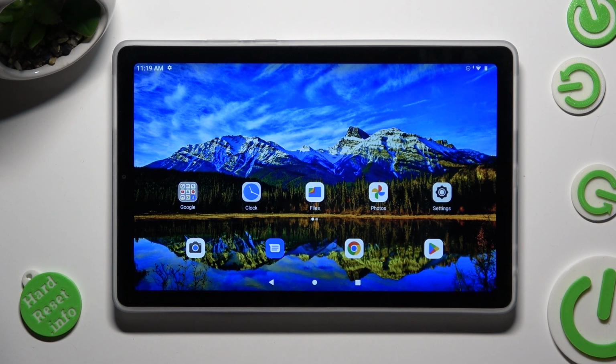Hi! In front of me is LENOVO TAB M9 and today I would like to show you how you can disable Google autofill.